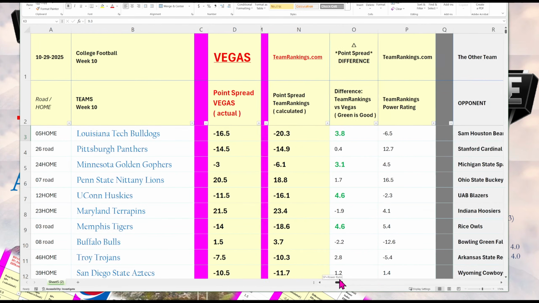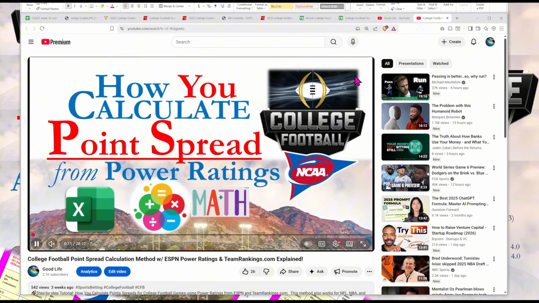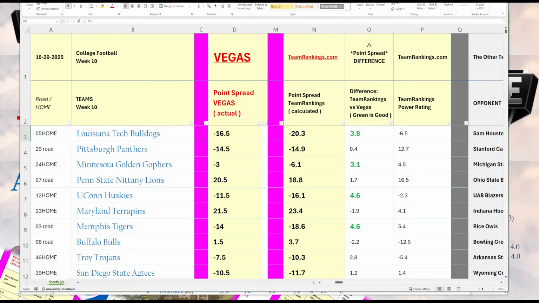The third power rating is from TeamRankings.com. Same idea. TeamRankings.com is a website and service created by some Stanford graduates 25 years ago. They have their own power ratings. They call them predictive rankings and ratings. They describe here how it works, power ratings. They say it's predictive, and you use them to calculate point spreads. In their ratings, they have Ohio State and Indiana at the top. And this number here, rating, is the number that I put into the spreadsheet. That number is right there. Then I calculate the point spread, and then this is the difference.